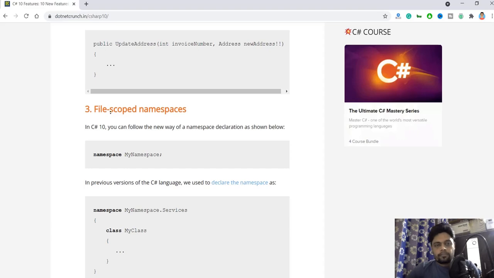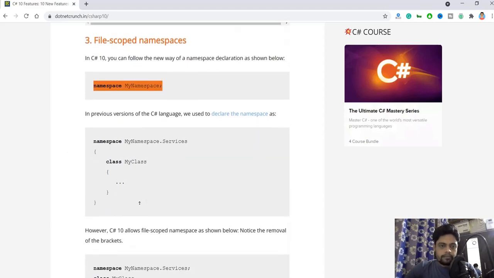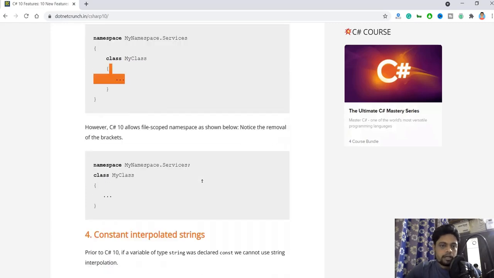Okay, now moving to the third, which is file scoped namespace. In C Sharp 10, you can follow the new way of declaring a namespace, which is namespace, the name of the namespace, and then a semicolon. That's it. Prior to C Sharp 10, we used to write namespace like this: our classes were inside the boundaries of the namespace brackets. So you can get rid of these brackets. Okay, and see, this is how we write it in C Sharp 10.